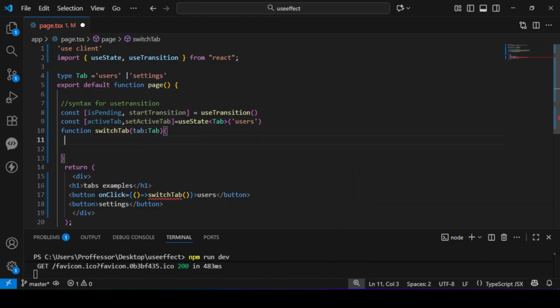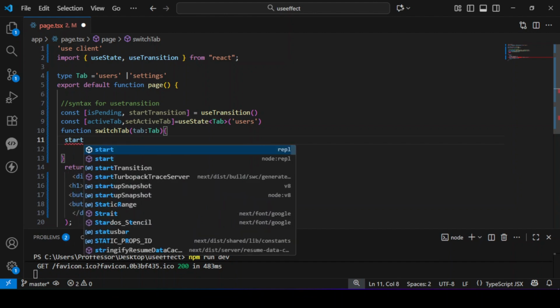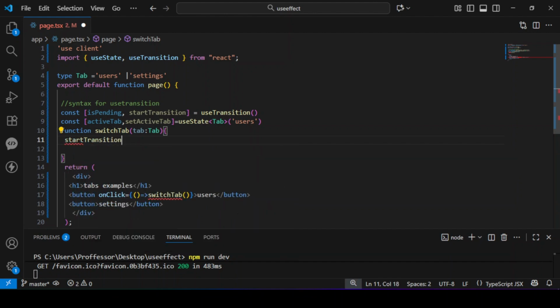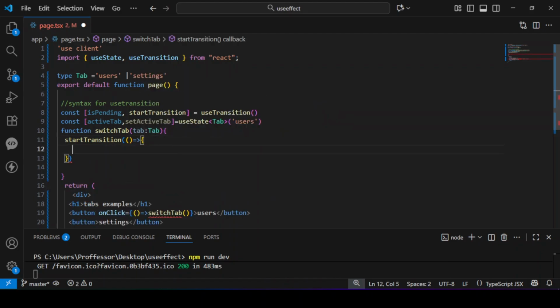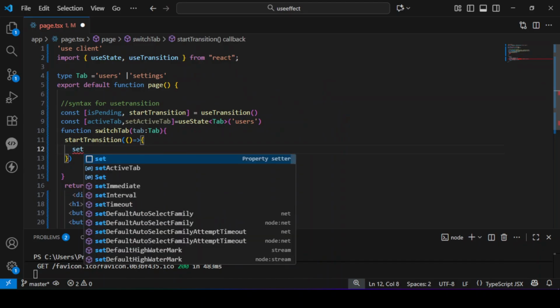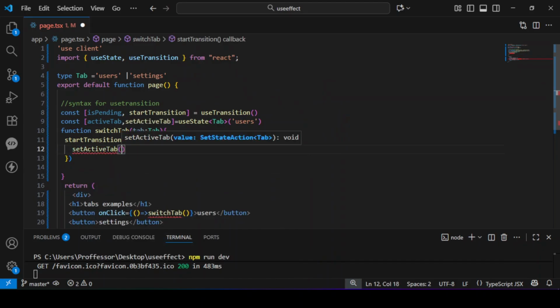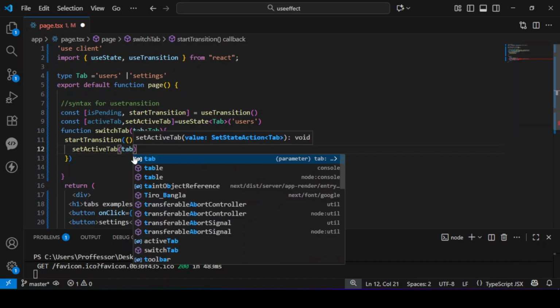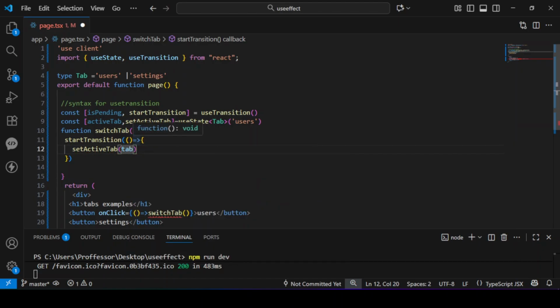And inside this switchTab, for a smooth switching, we're actually going to use the startTransition method. So you can say startTransition, this function that we had already defined here, and the startTransition is going to take an arrow function. If we can just do an arrow function like this, and inside the arrow function we can call setActiveTab. Then inside the setActiveTab we can pass the argument that we are getting, which is actually the tab that's passed here.